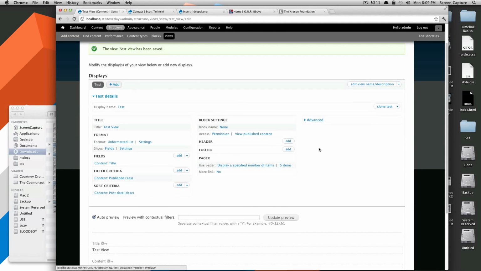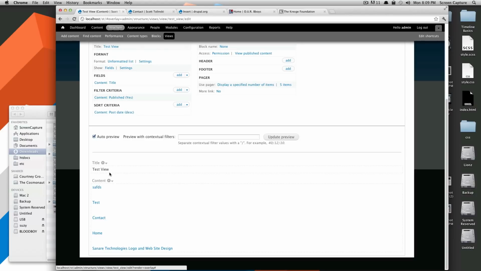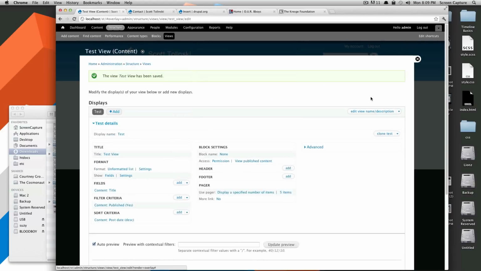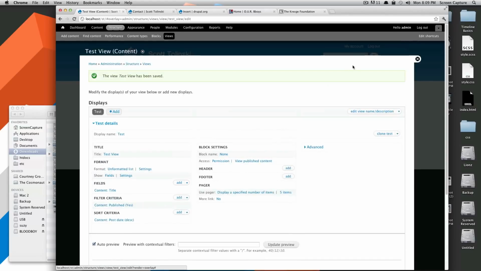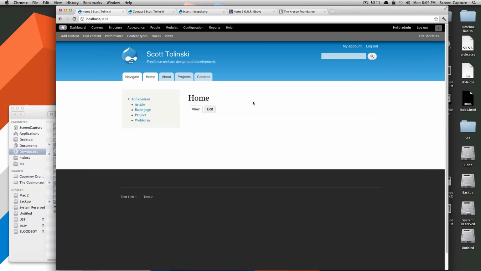Okay, so we have this view. It's just a whole bunch of titles with the title of test view. It's not super useful, but this is the very basics of views. So let's add this view to our site somewhere. In the next lessons, we're going to go over how to get more into filters to make this more advanced. But for now, let's click out of your views, and as you can see, it doesn't show up anywhere. That's because this view has been created as a block.